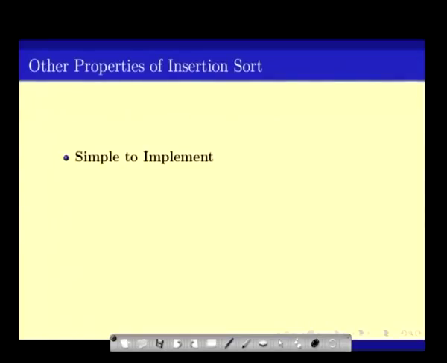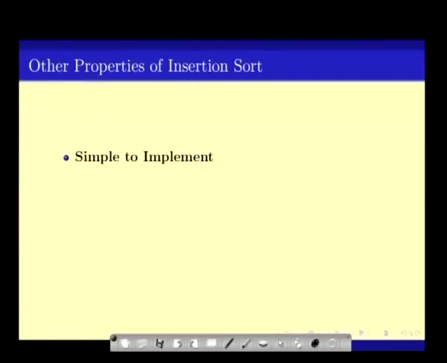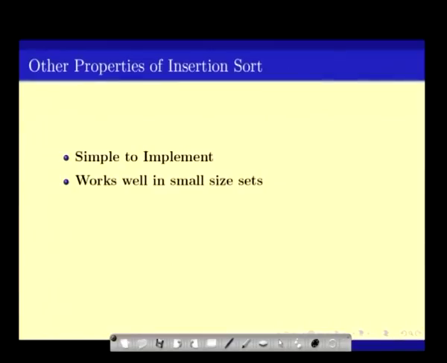So this algorithm has many other properties which are sometimes very nice. For example, this algorithm is in general very simple to implement. It is used very commonly, and the simplicity of this algorithm is what makes it so popular. The second thing is that this algorithm works very nicely on small sets. As we go along in the next few lectures, we will see some better algorithms, better than n square in terms of runtime, but still this algorithm is many times preferred when working with small sets.